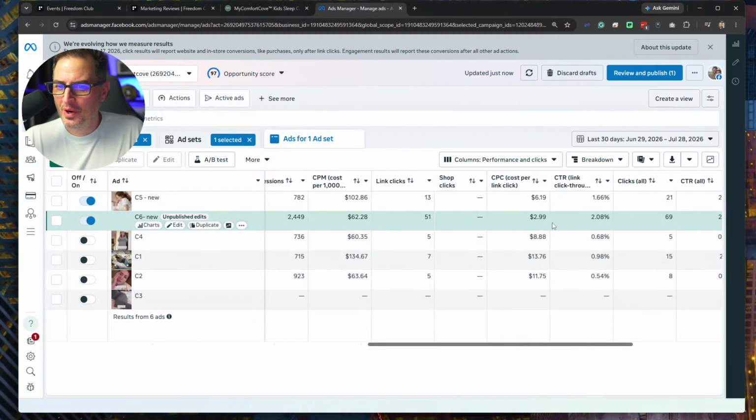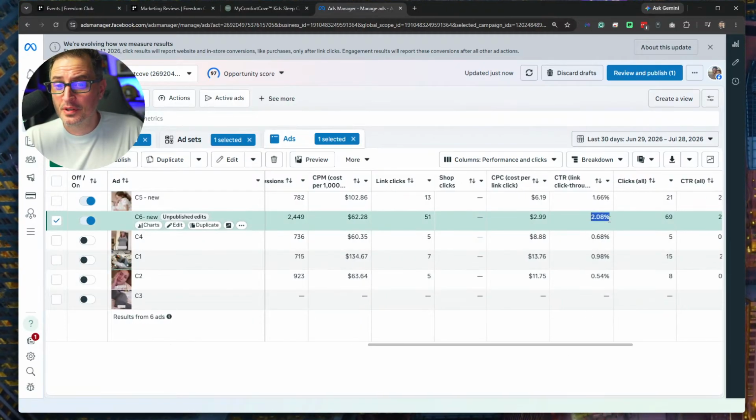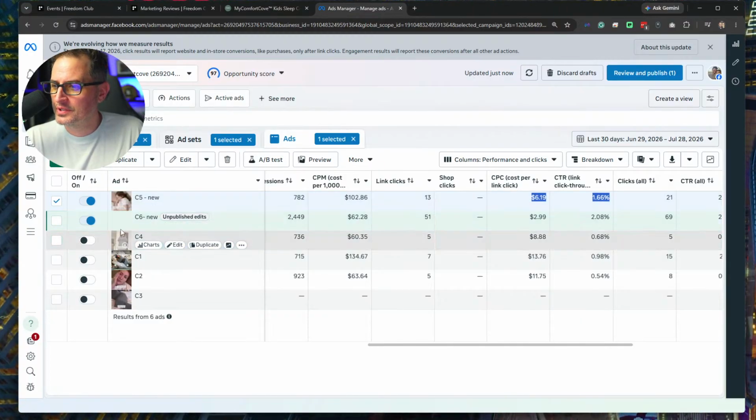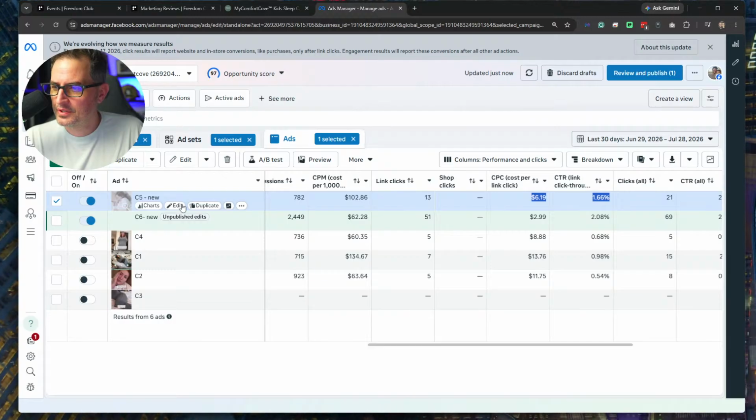Okay, we got one ad here with a pretty good click-through of 2%. And this one here, I mean, you're never going to make money when your cost per click is $6. Why is the cost per click $6? Let's have a look at the ad.